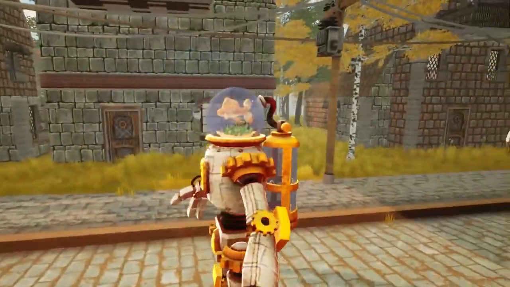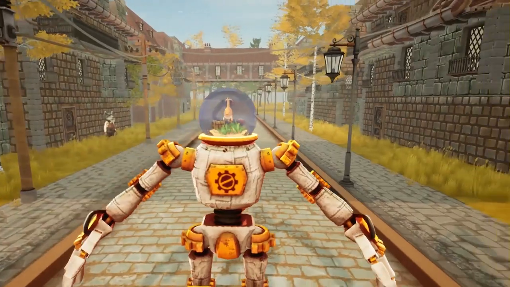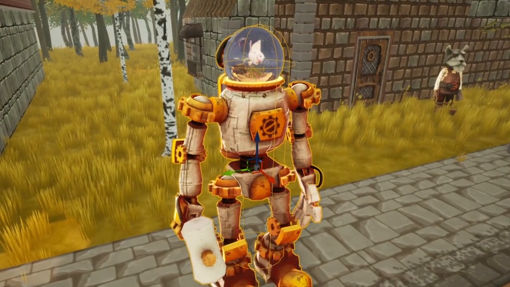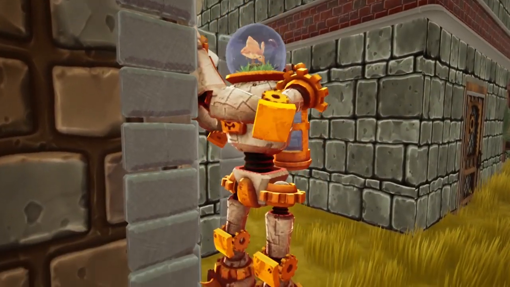So this is kind of a tutorial and devlog at the same time, but don't worry, I have made some of the pets and they are in the game already, more on that later.